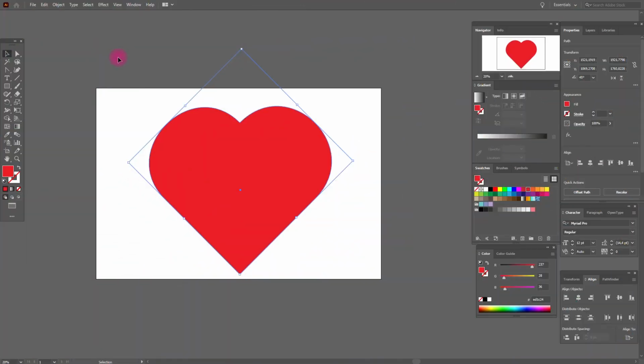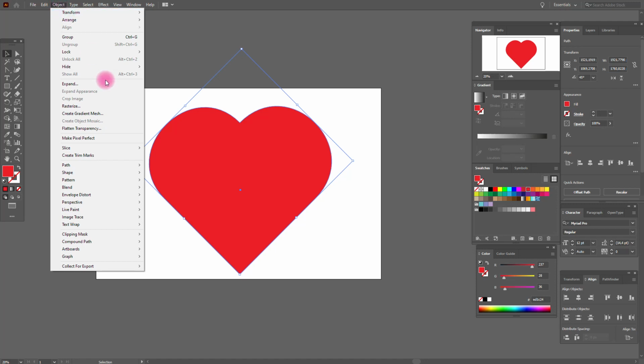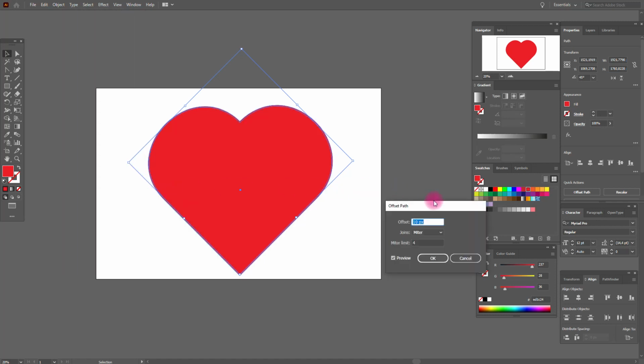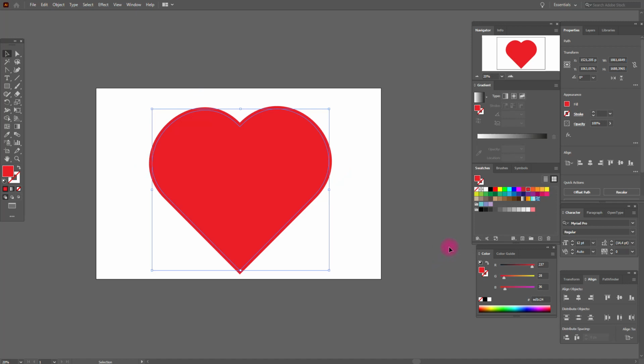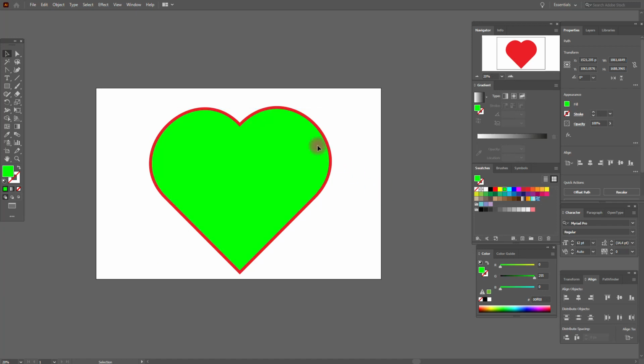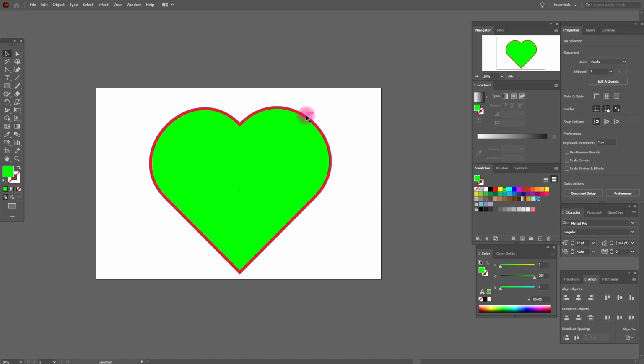Now what else can we do? Object, and a very useful option is Path, Offset Path. You see, you can write here for example -30 and preview. Okay, and let's select another color, for example this. You see, this option creates something like a stroke, and this is very useful when you create, for example, stickers. Okay guys, that was the common stuff about Object.